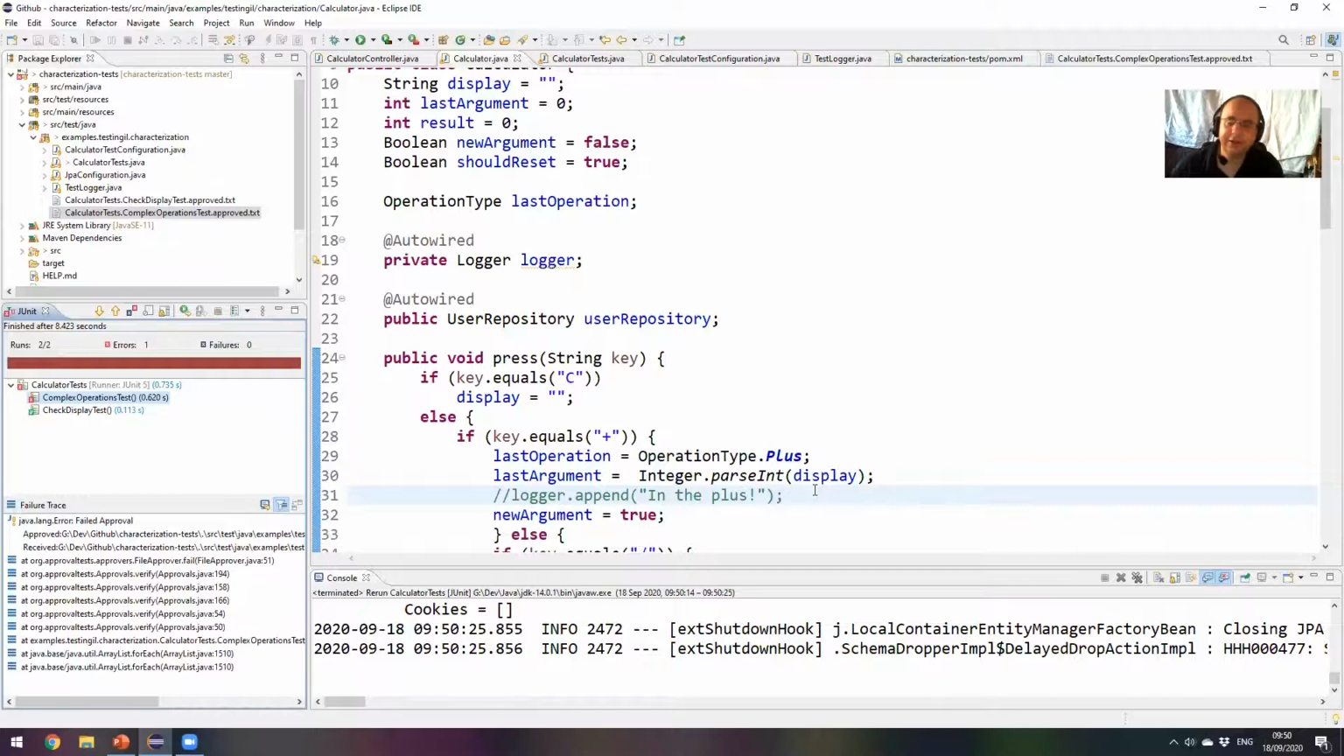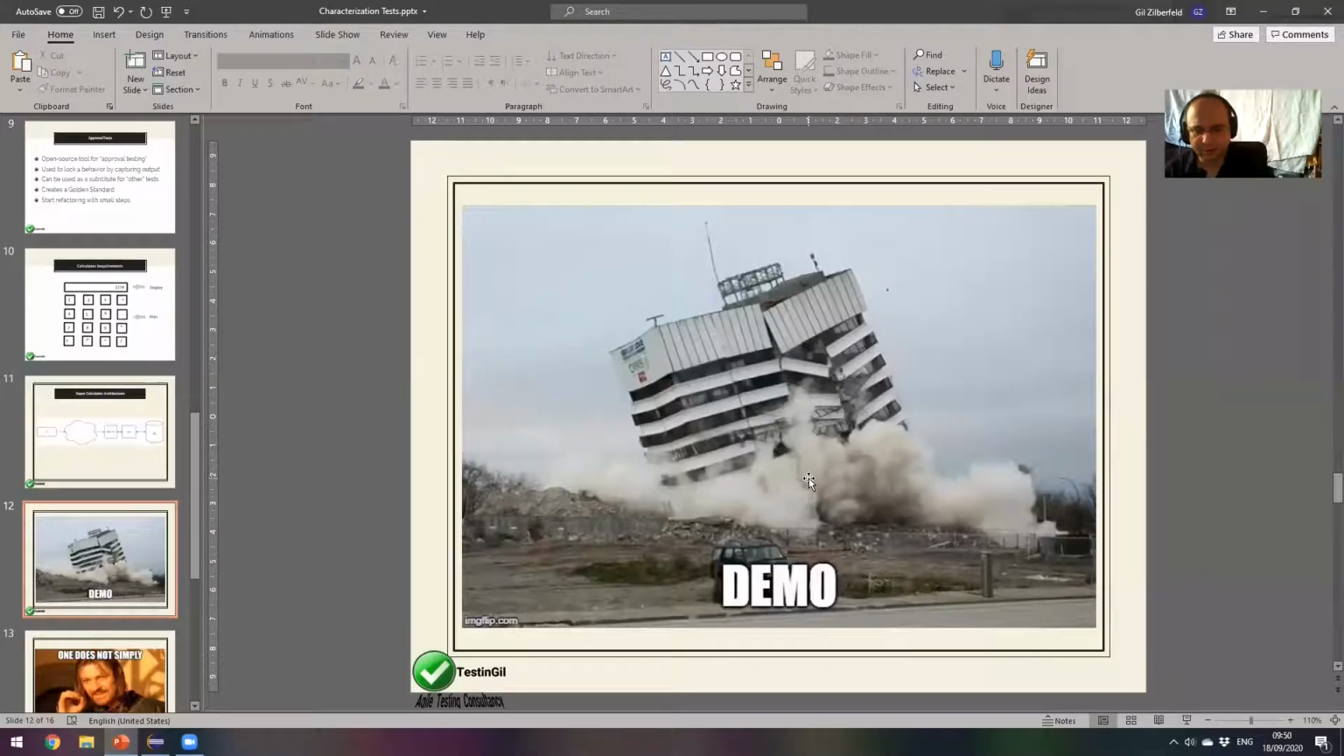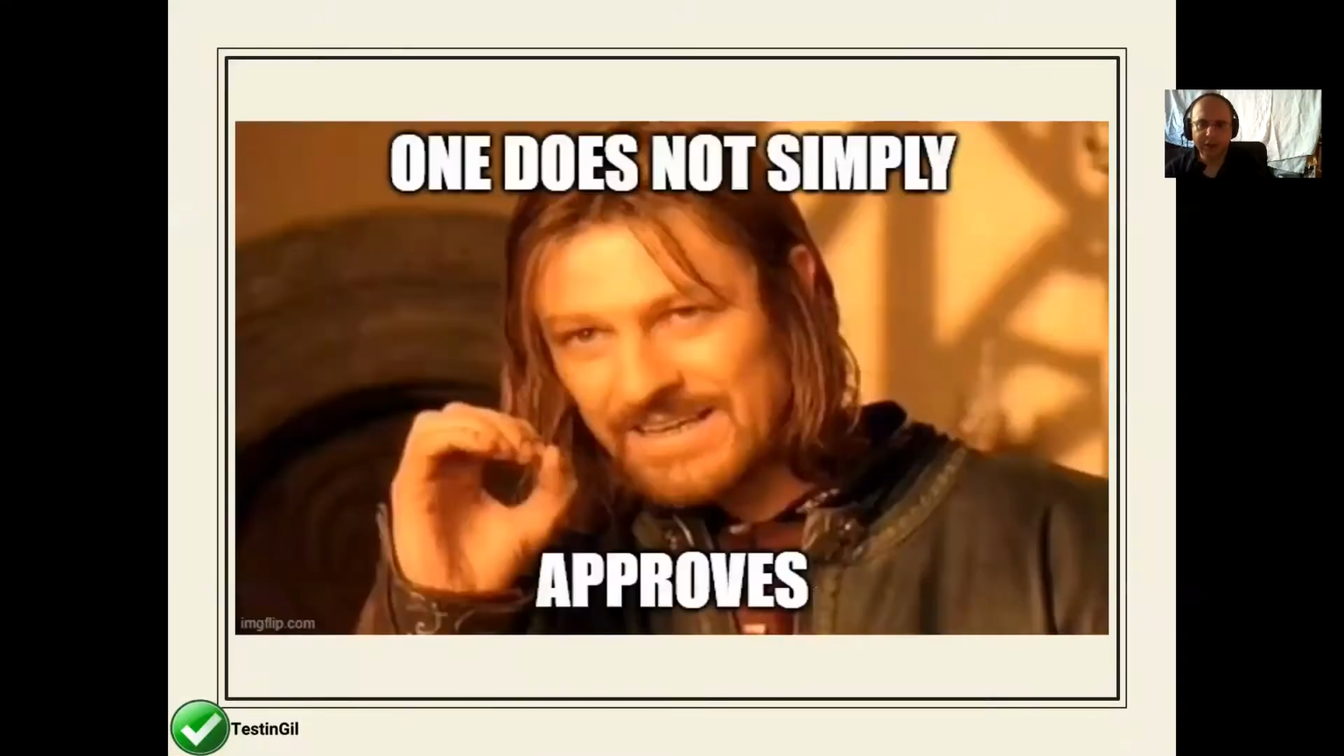We don't have the in the plus line in the received file. And this is the crux of the sort of problem with characterization tests, or approval tests. It serves us in the window of time when we expect things to work the same. The minute we break something, like we did right now, we need to think, have we broken the functionality, like a real test, or have we added something new? Now, what I did, just removing the log, basically didn't change anything, but the test failed.